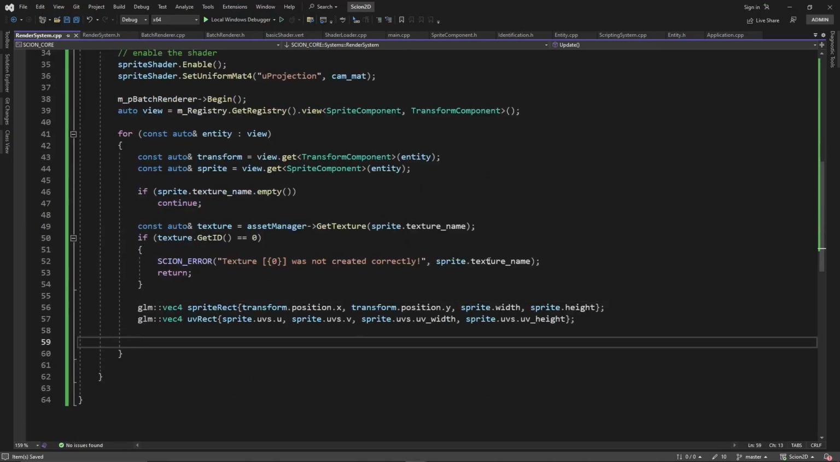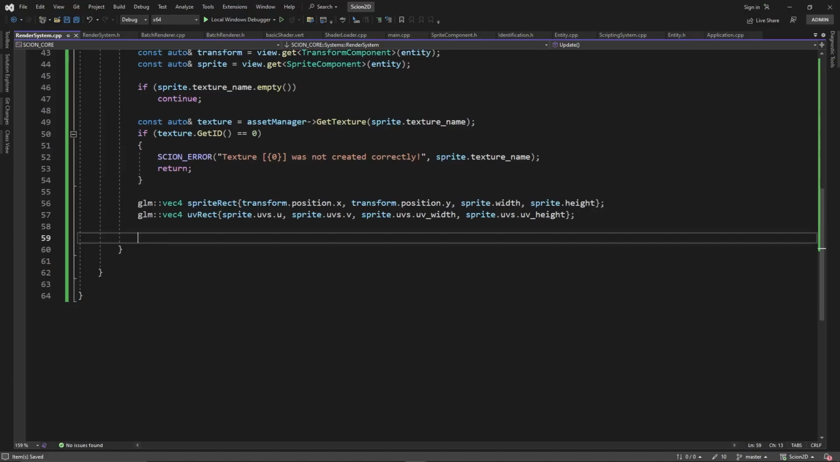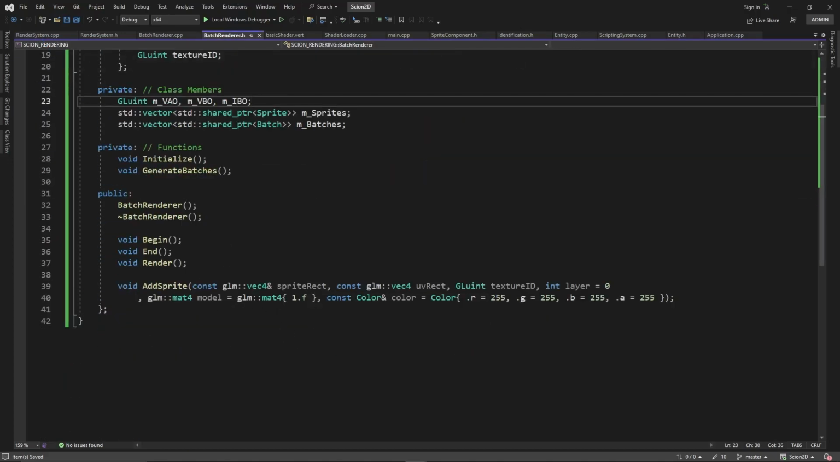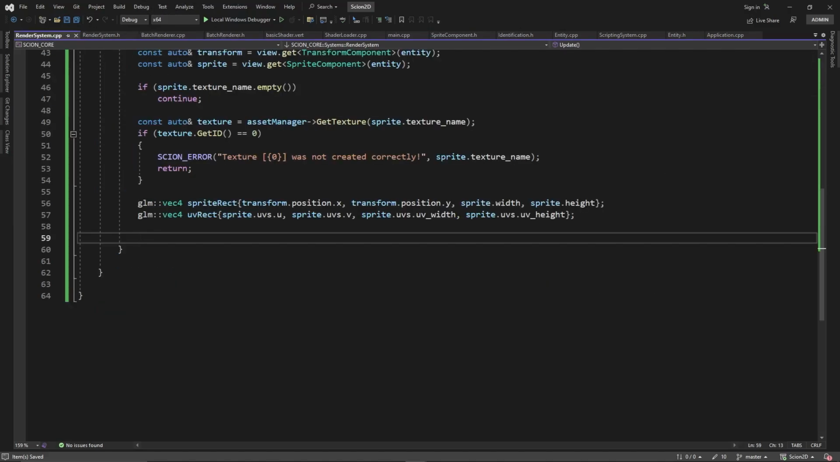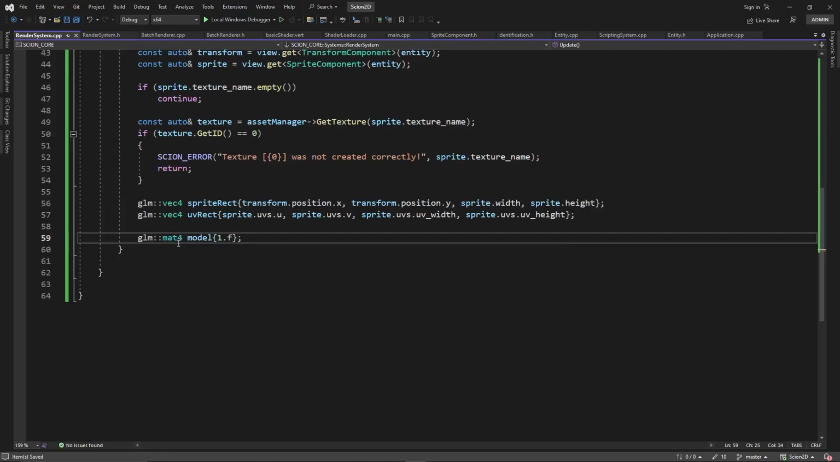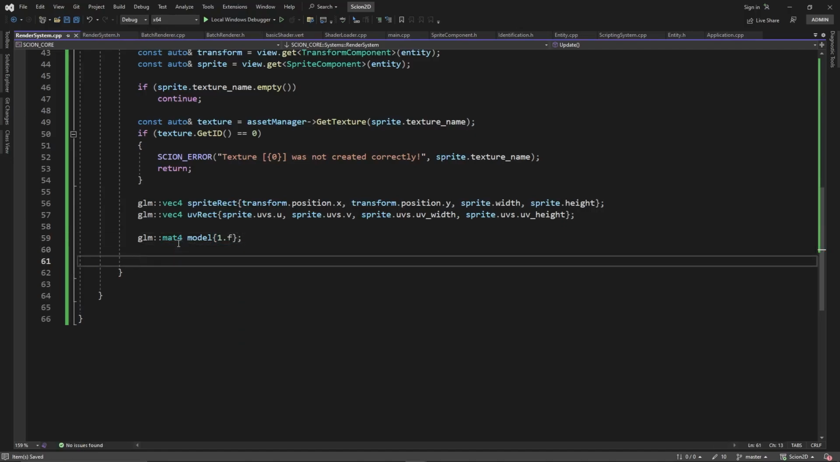All right, so now the fun part. So now that we have the sprite rect and the UV rect, we now need to make any of the adjustments that are necessary. So if there is a scale or rotational change, we can do this with the model matrix that we were talking about before in the batch renderer here. In add sprite, we're sending in the model. So what we're doing is we're doing all of our translations, rotations, and scale with the model matrix. What we want to do now is go glm mat4, and we'll call this model, and we'll start it off as an identity matrix, or just 1. We don't want to change anything unless there's a rotational change or a scale change.